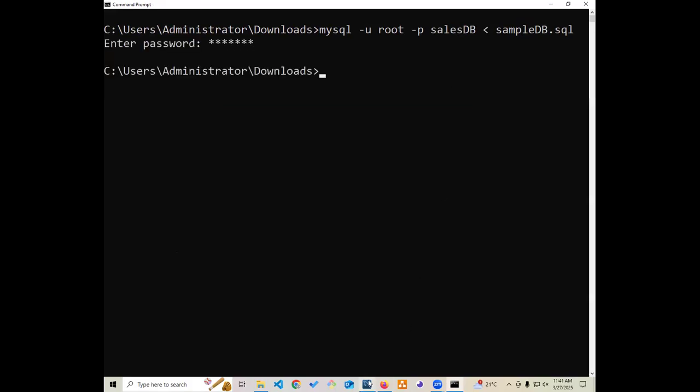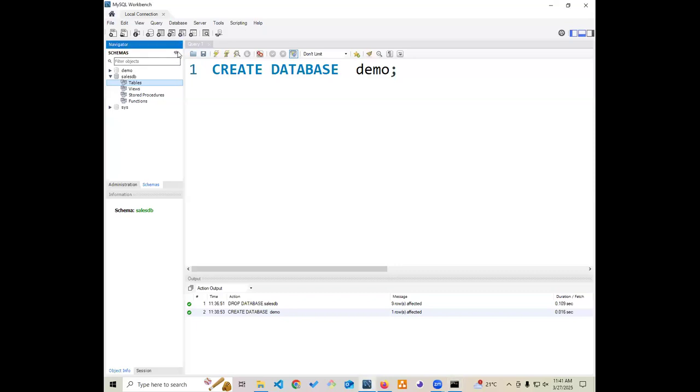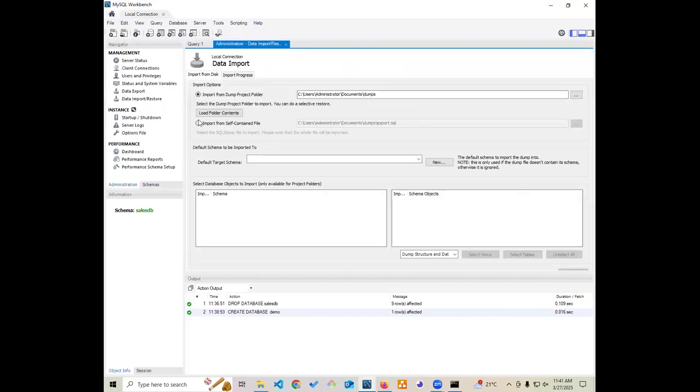Let's confirm. Refresh. Initially it was empty. If I refresh, there they are. So you can either choose to use the terminal, or you can just come here, import, and do the necessary. It's up to you. Whichever method you choose, it's totally fine with us.